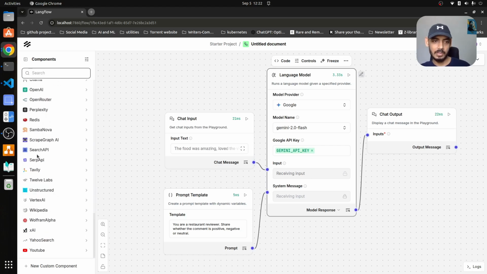So you have the search API, all these databases, and how to route the LLM. If you have multiple models, you can use a router, OpenRouter, to switch between models if required. So all those can be done. Okay, so this is a simple flow.